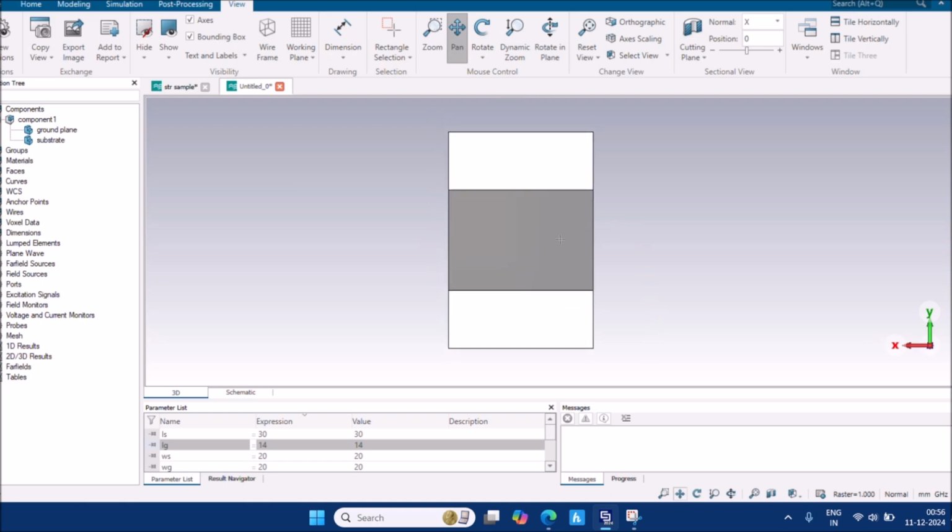So the ground plane has been created. It has to touch the bottom of the design now.